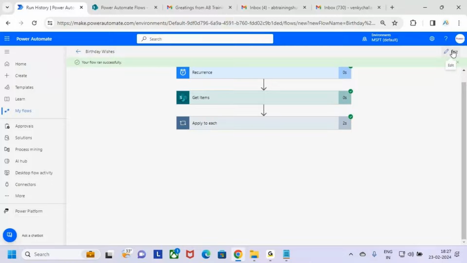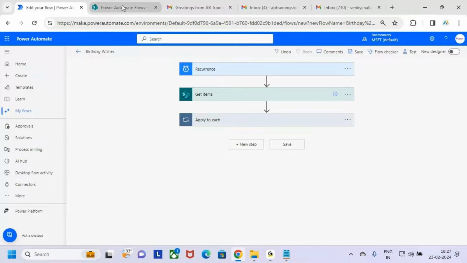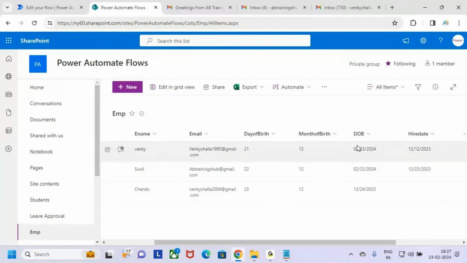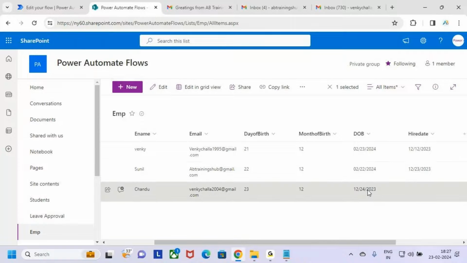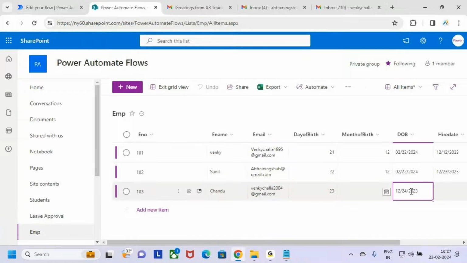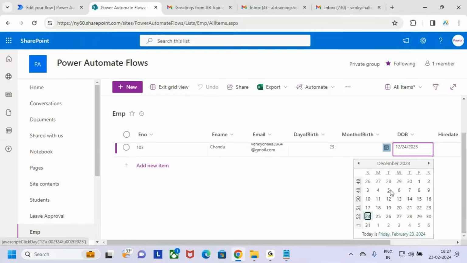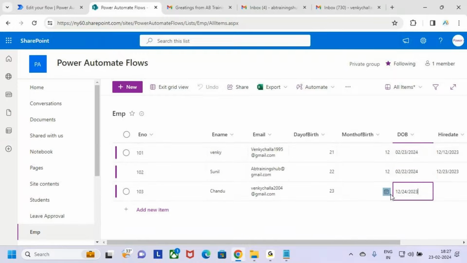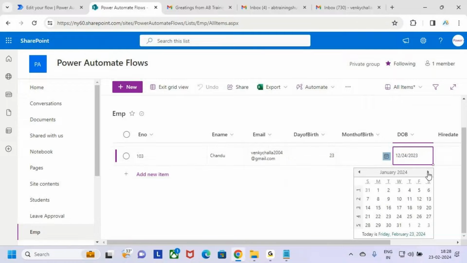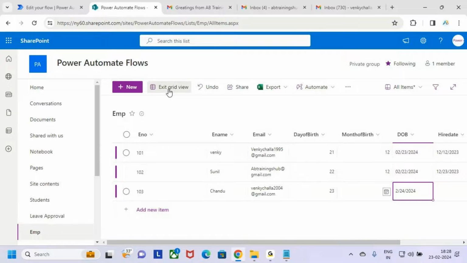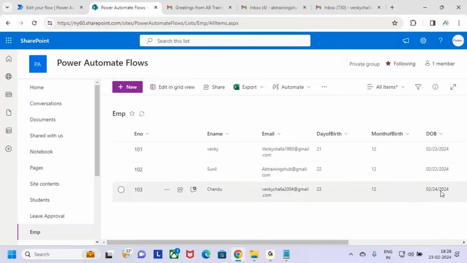And now see, it is sending the emails to the employees by taking the date of birth from the date of birth column in the SharePoint list. But now tell me, let me click on edit. Please, let me change the date here. It is in 2023. Let me select tomorrow's date, Feb 24, 2024.